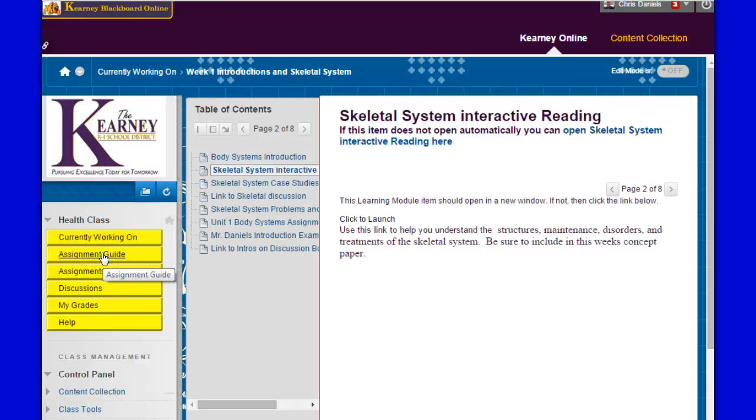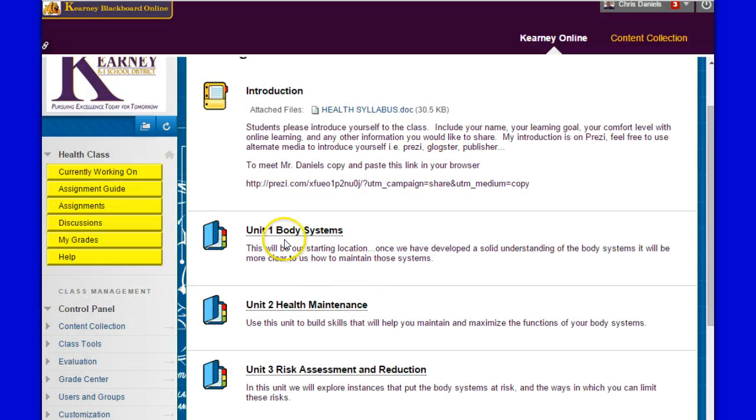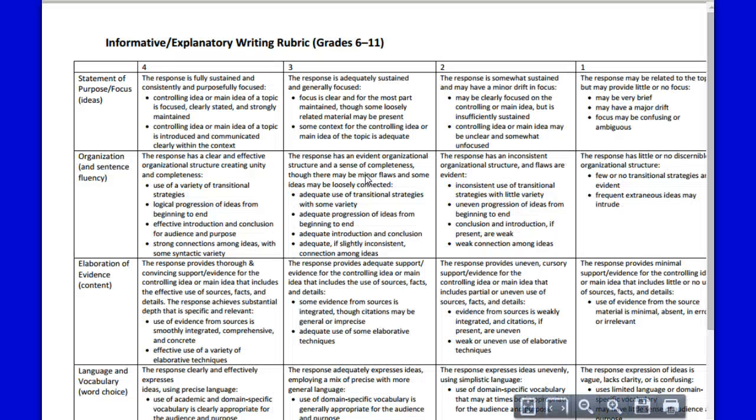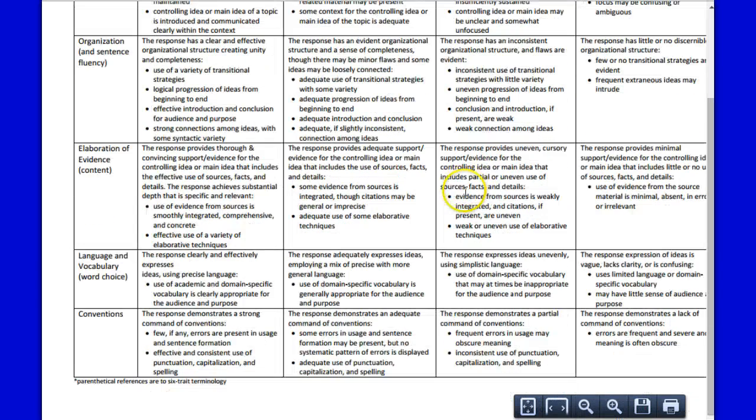When you're done writing your paper, you go back to assignments. It's underneath Unit 1, Body Systems. You're going to notice right here there's your informative rubric. So I click on that. Once my paper's done, this is how my paper is going to get graded.